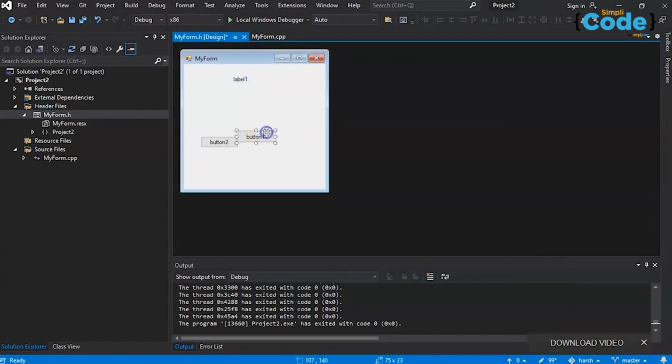and we can also adjust the size of these buttons like this, and like this we can adjust the size. And this is the label. We have to adjust its size by setting its format. We can do it by clicking on this label and going to properties.